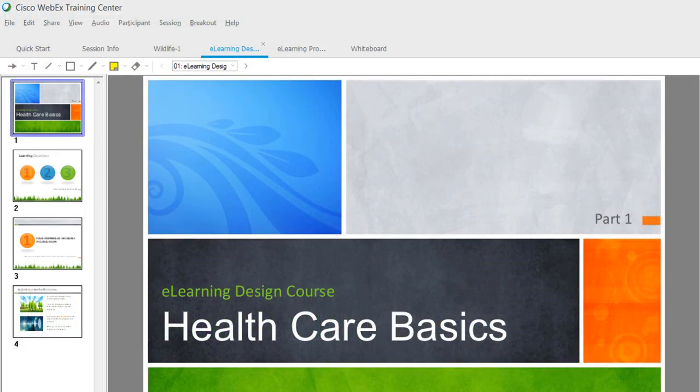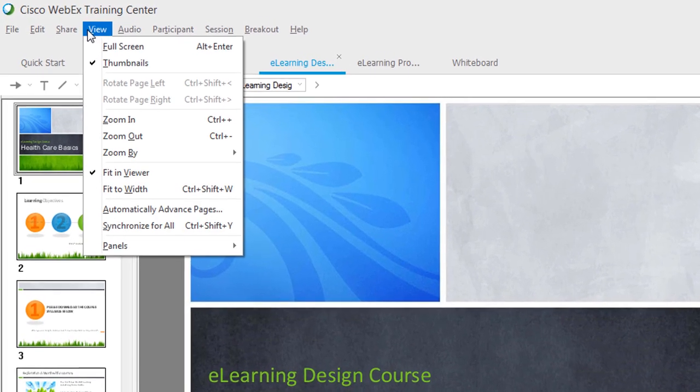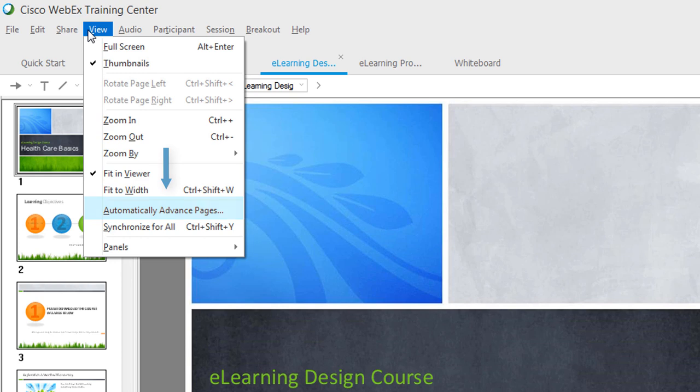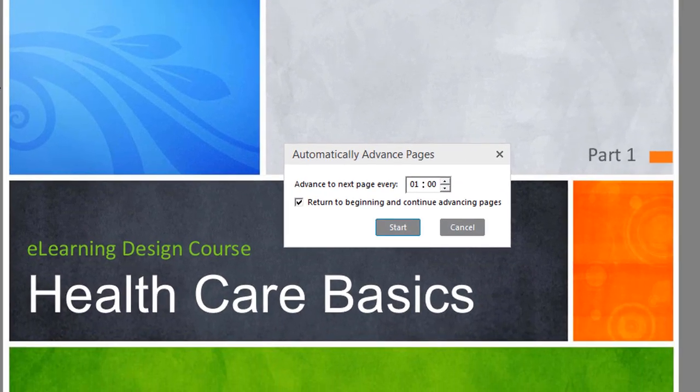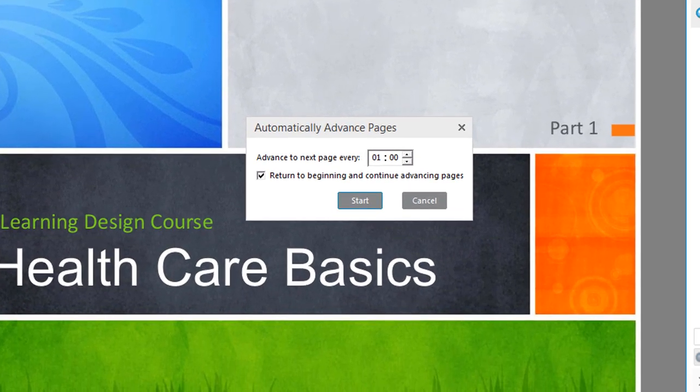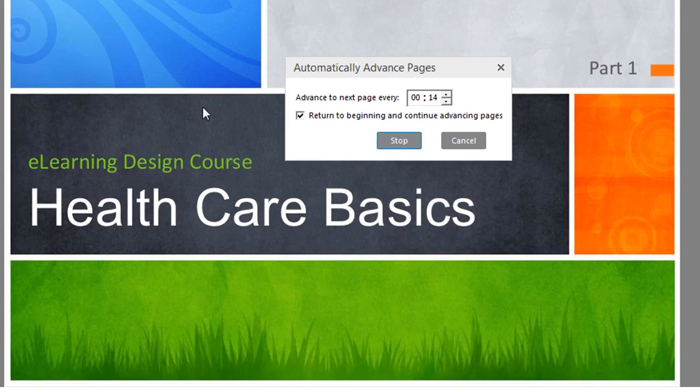At the beginning of your session, you might want to set up rotating slides. You can always load in a special slide deck for this purpose. Let's use this one that we already have. To automatically advance pages, choose the View menu at the top and then Automatically Advance Pages. You can then specify how long you'd like between intervals.